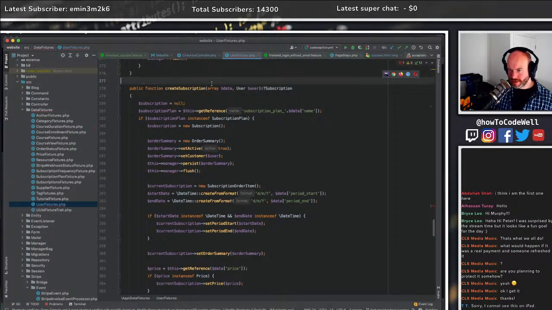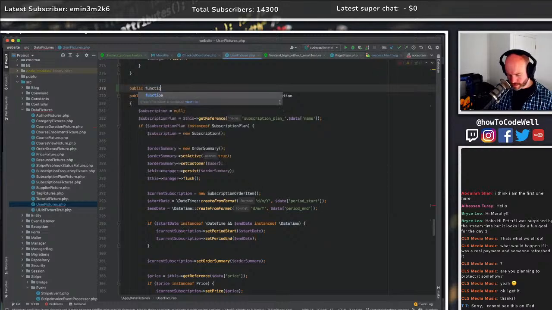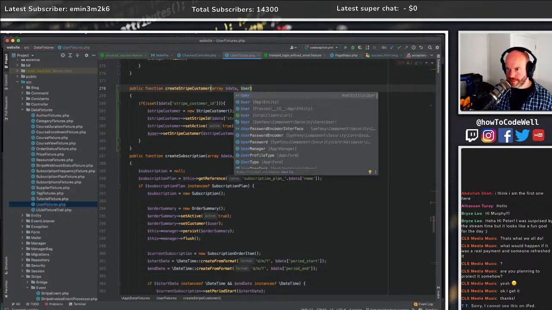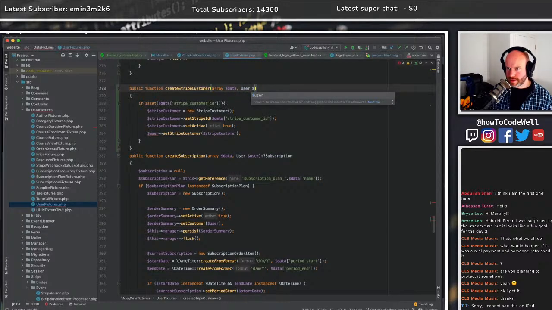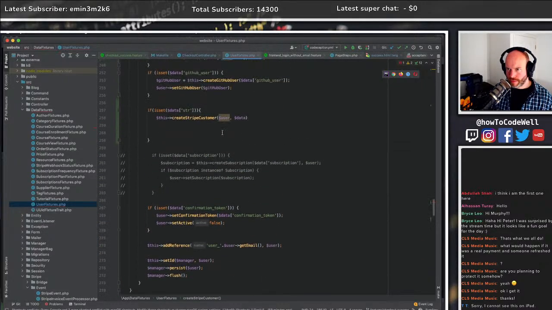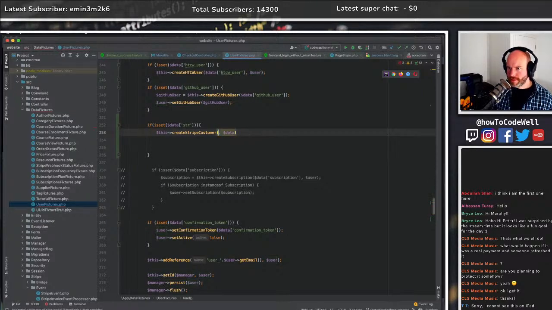So public function Stripe customer. Okay, some parameters. Paste that in. It is an array first of data, and then it is the user. Gotcha. Other way around. I thought that was the case.